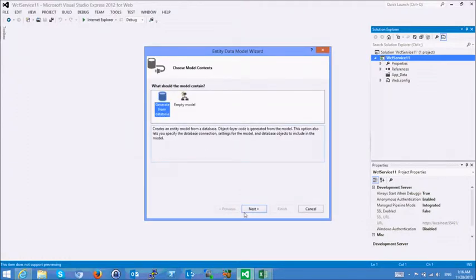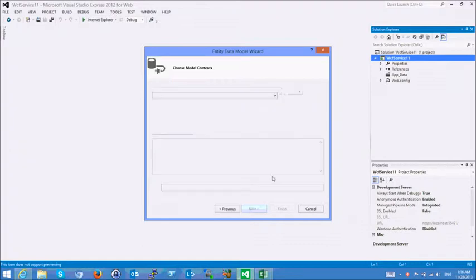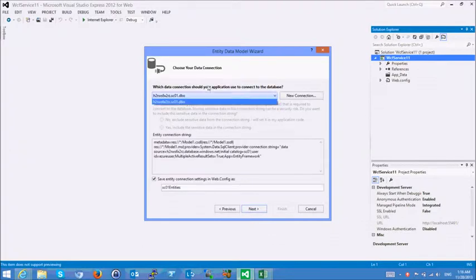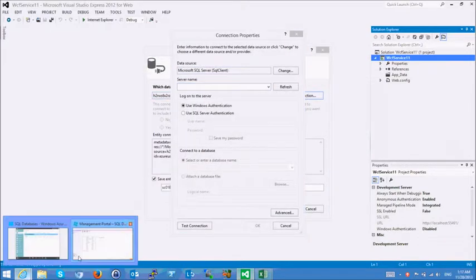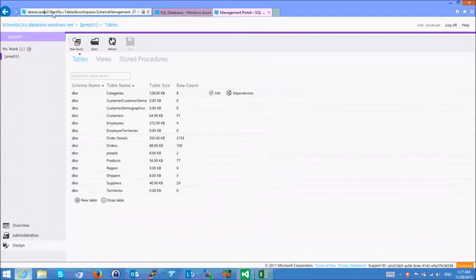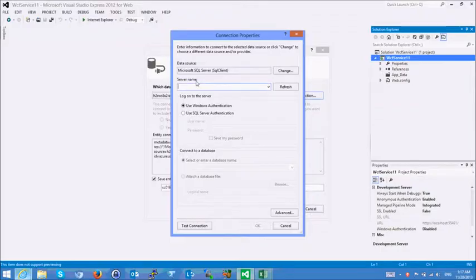I'm going to generate this from an existing database. Remember that I already have one running on Windows Azure. If you already have a profile created, you can go ahead and use it. In this case, I'm going to click on New Connection, and I'm going to use the server name that I have from my existing Windows Azure database. Since it's a long name, I'm going to copy it. I'm going to use SQL Server authentication on the username and password that I have defined on the Windows Azure portal.